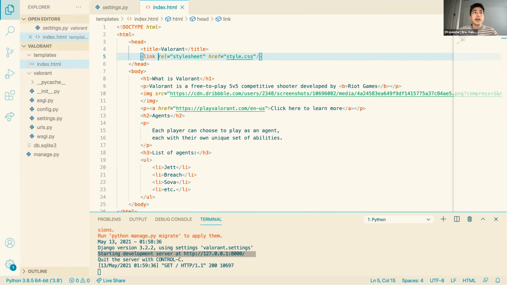Okay, so now that we have the HTML file loaded in, we need to tell Django when we want to display this HTML file. So I'm going to create a new file in this Valorant folder, and this name just matches whatever your project folder name is. It's sort of confusing, but here I'm going to create a new file, and I'm going to call it views.py.